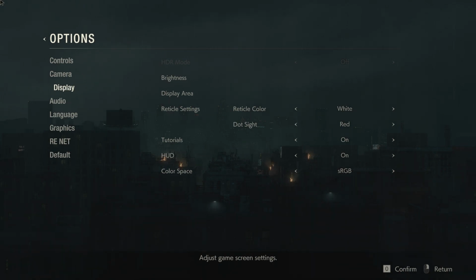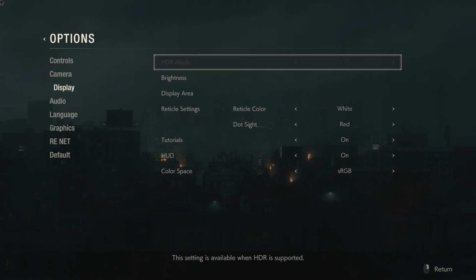Alright, display. HDR mode. Mine is off and grayed out because I don't have a television that has HDR. Mine's a 1080p 43-inch Vizio. I think it's a D series Vizio. It's outdated tech at this point, but it's what I got.